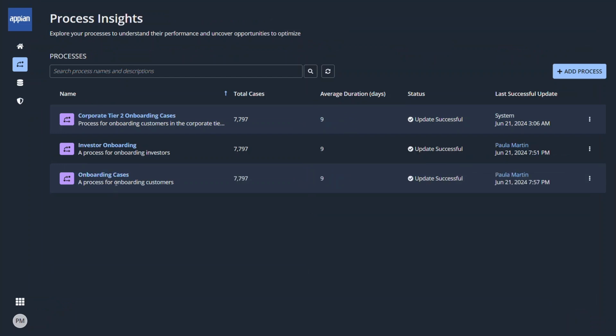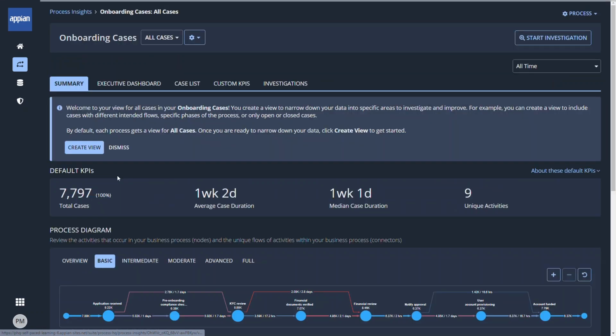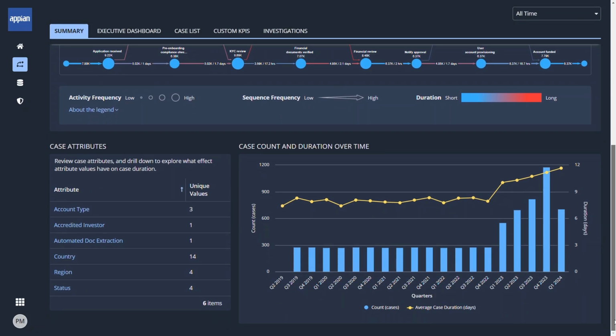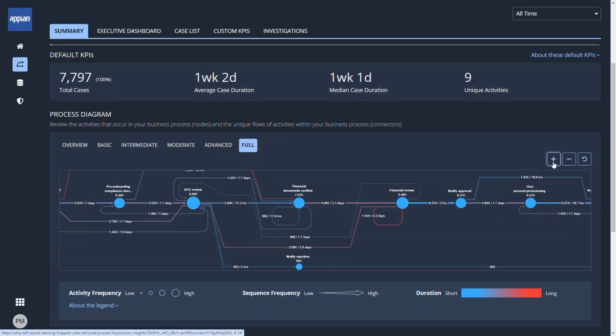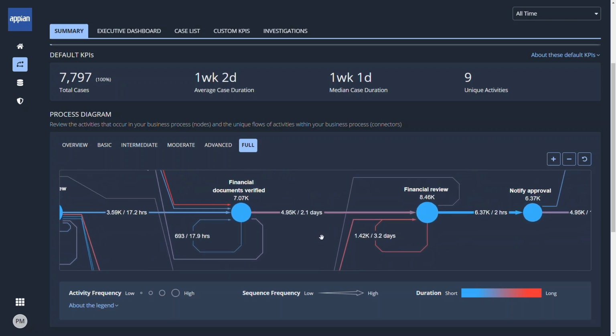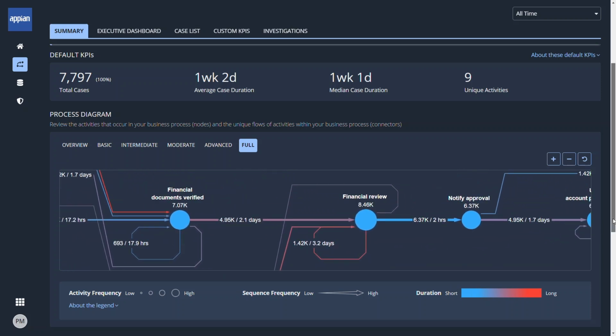Paula begins her analysis by opening the newly created onboarding process. Here, she can see the AI-powered evaluation of her process featuring key KPIs, a process diagram, and impactful attributes. This dashboard provides a useful start for any investigation. For example, here, Paula can see the total count of all onboarding cases and average processing time. She can zoom in and out on a process diagram to investigate uncommon or unexpected flows.